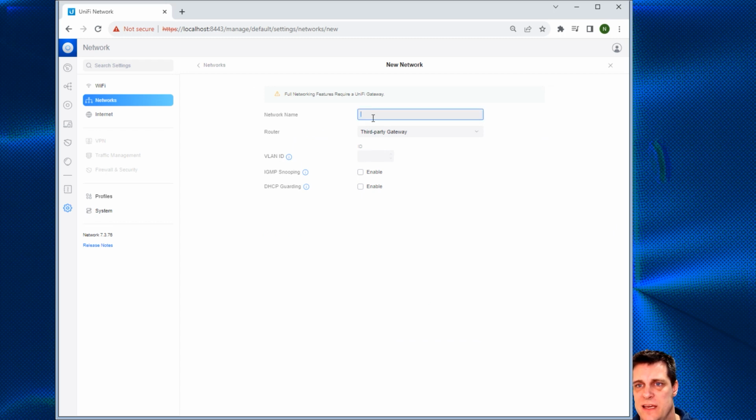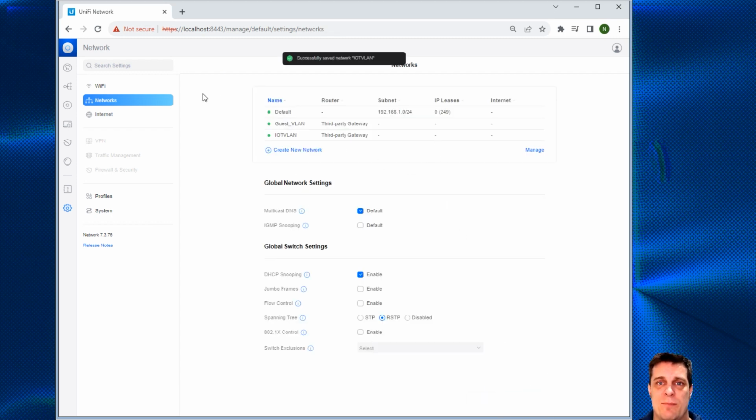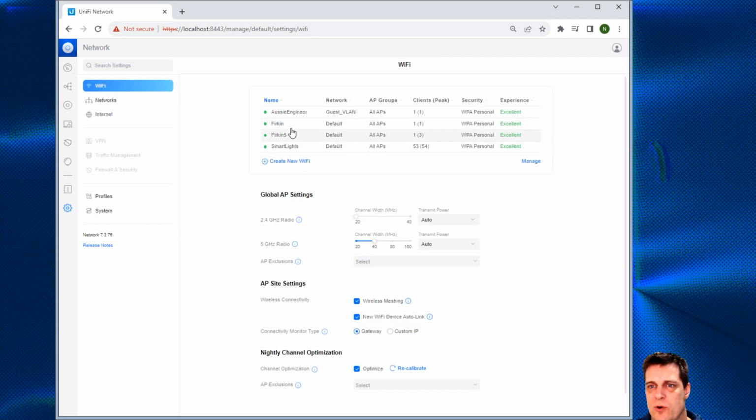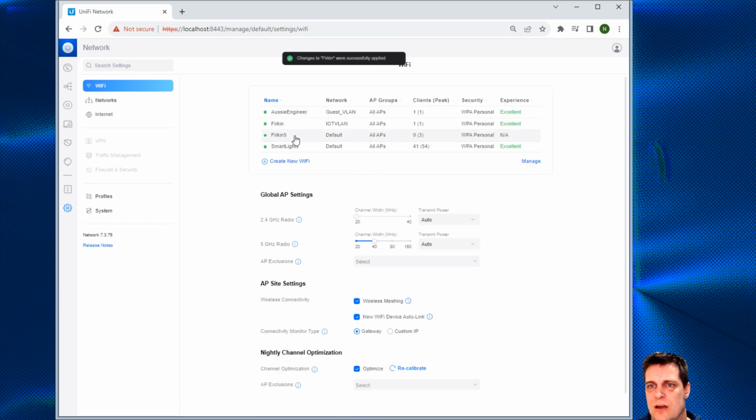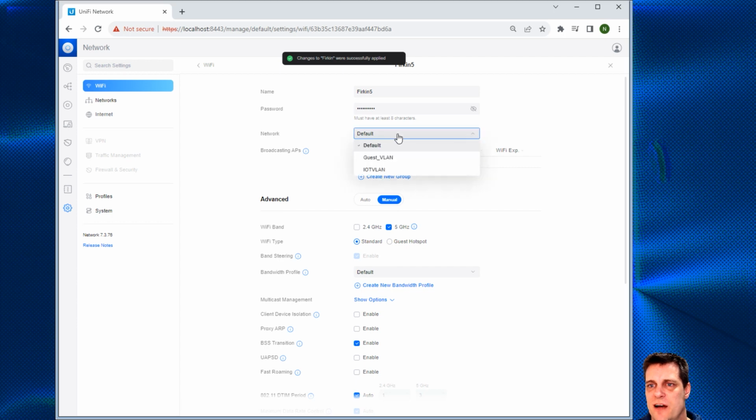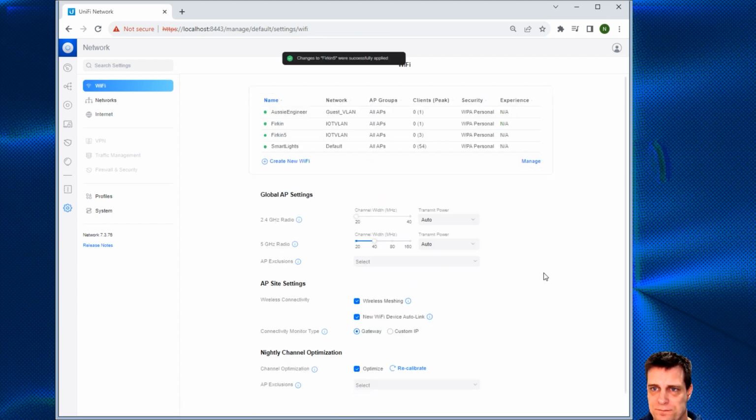So what we do is we come inside here, we give it a name. I'm going to say IoT VLAN, and then I want to set that flag, so that tag, if you will, or jersey, to 30. We just now add that network. Happy with that. Come back up to our Wi-Fi networks, and I'm going to add it in this instance to the Firkin and Firkin 5 Wi-Fi networks. So we come along, we change the network to IoT VLAN, apply changes, we come to Firkin 5, and then we do the same on that one.